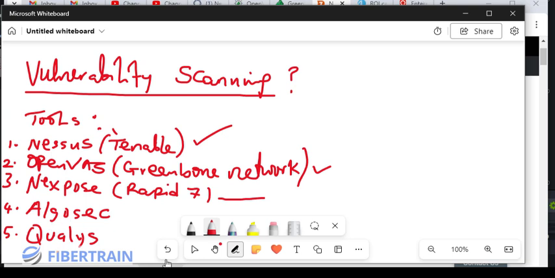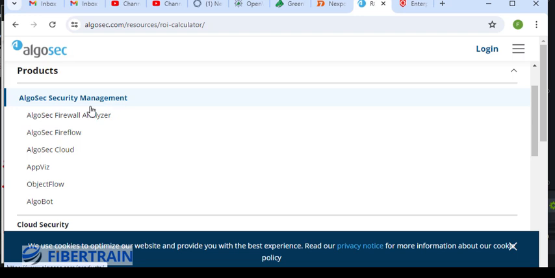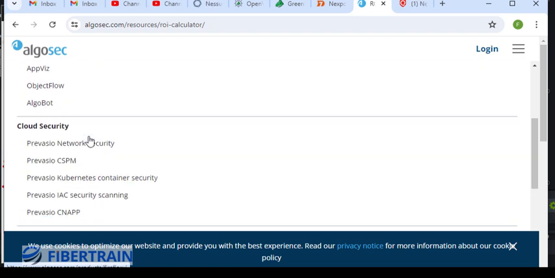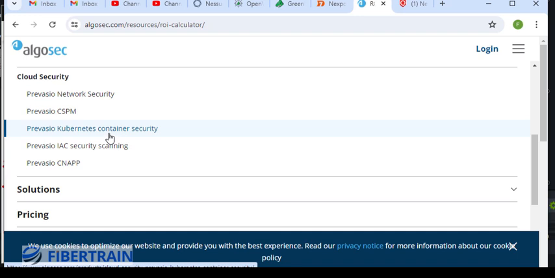Okay, and then another tool I want to mention here is AlgoSec. So with AlgoSec, let's head over to their website and see what they've got to offer. AlgoSec security management will have the firewall analyzer. I actually like this very one, the firewall analyzer, and we have other tools that they offer, AlgoSec FireFlow, etc. And you can just go through the demo and see how the tool works.